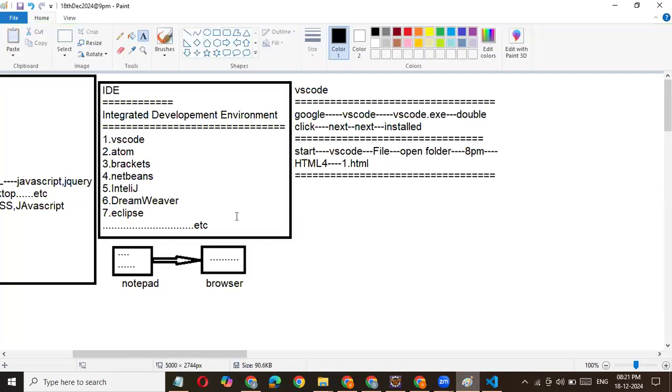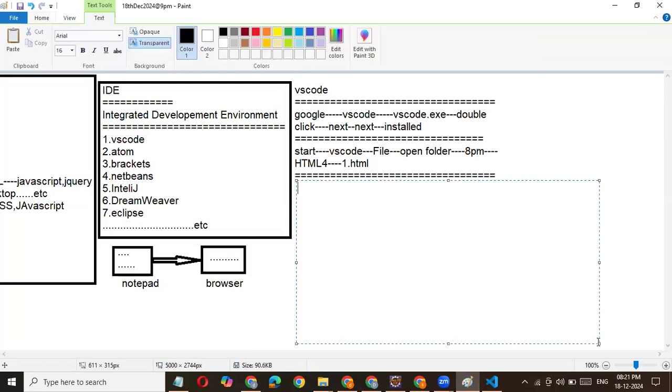In this one.html program, generally we will write the standard code of HTML. Now you can check it. Here you can write doctype, HTML start and close. Here we can also write head start and close, and body start and close.